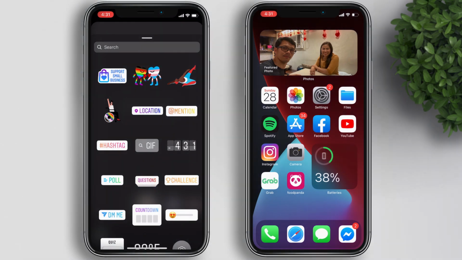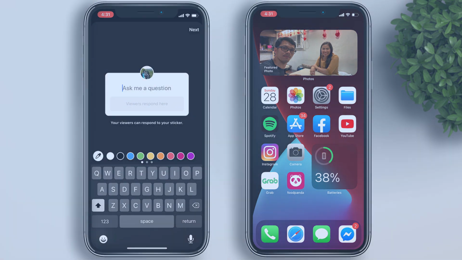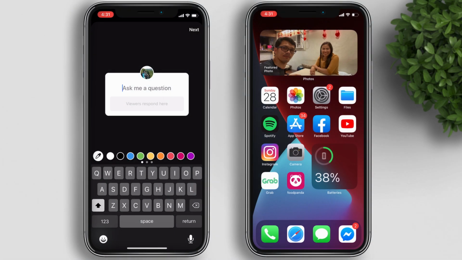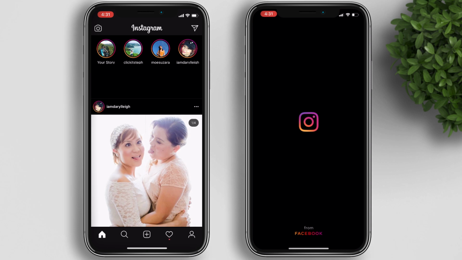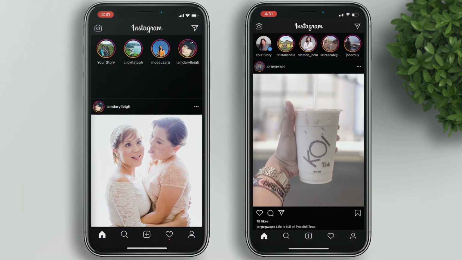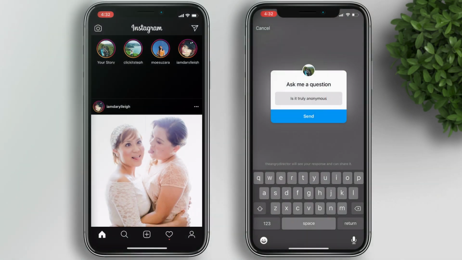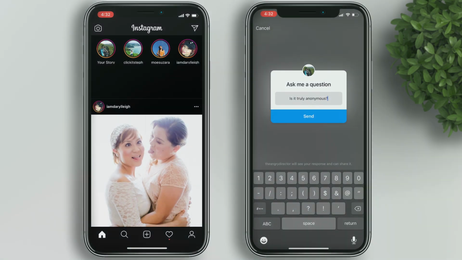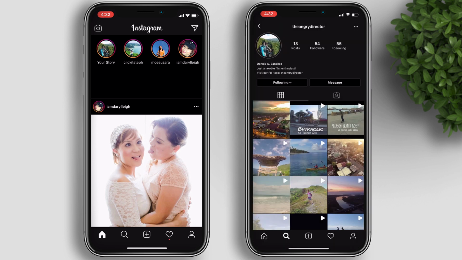Just click the question sticker to add it. I'll just leave it as "Ask me a question." Okay, click next and share it as your story. So after that, I will open my story in my other device and try to ask questions. So let's say, "Is it truly anonymous?" Then send. Let's go back to the first device.